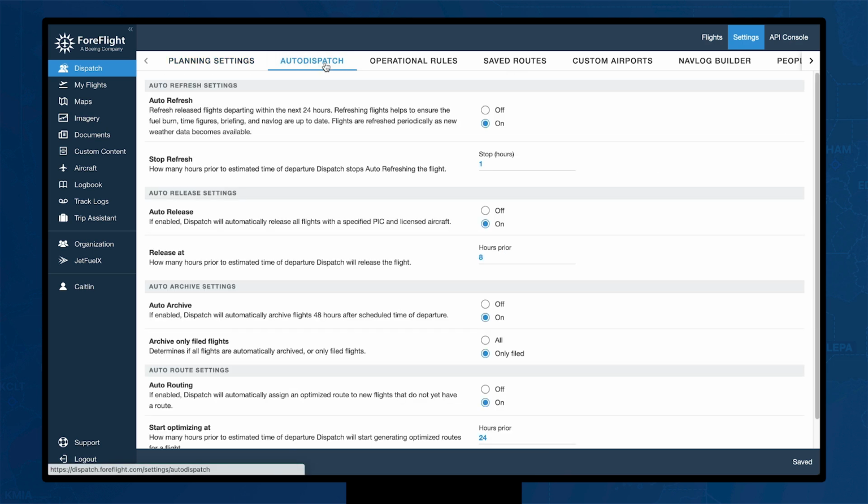And then if we move over to auto dispatch, something that is really handy for folks is the auto release tool. So you can turn this on and then you can specify a number. Let's say I always want all my flight plans to be released 24 hours in advance or 8 hours in advance. And that way you can ensure that the crew is getting those flight plans.